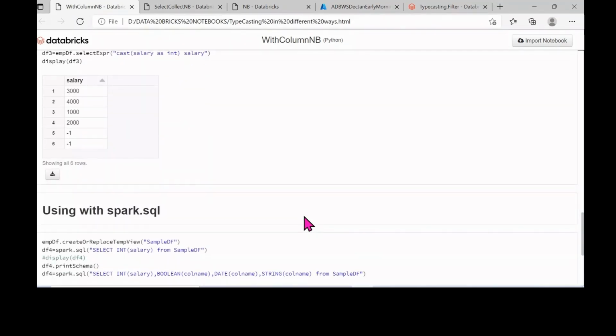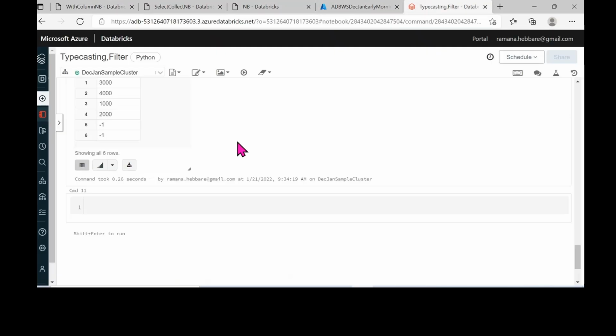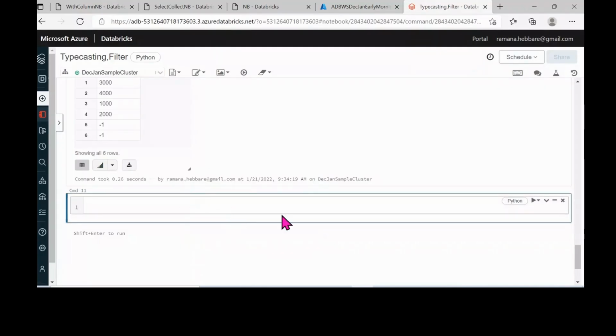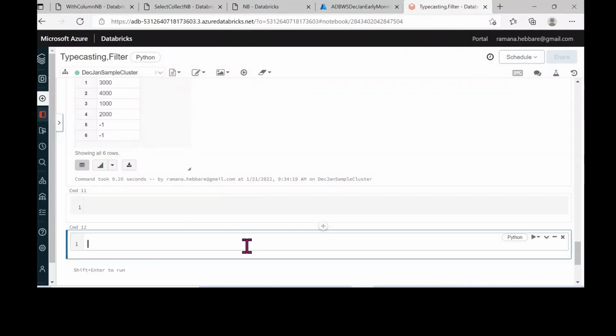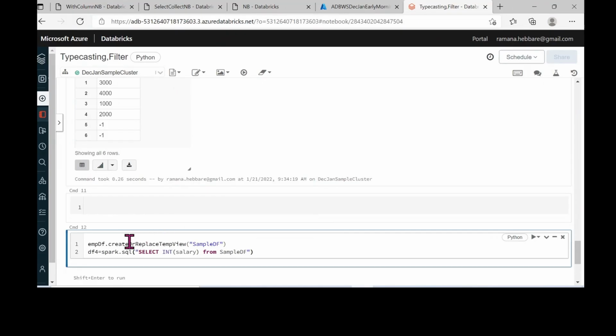Using spark.sql. Let me do that. Again, this create or replace temp view is there now. Again, I will tell you this. Write the data frame df_emp.